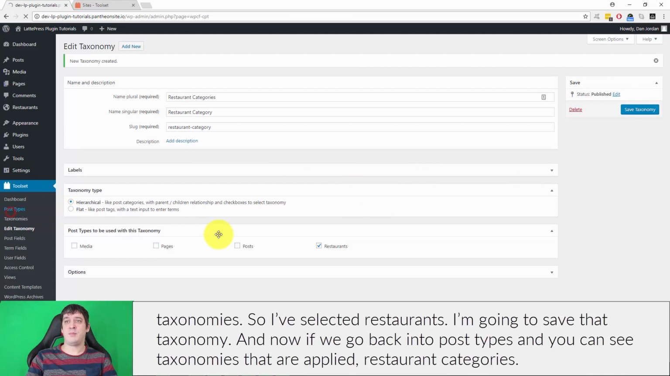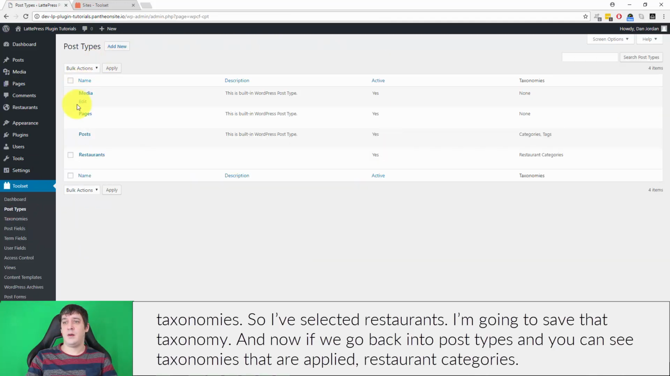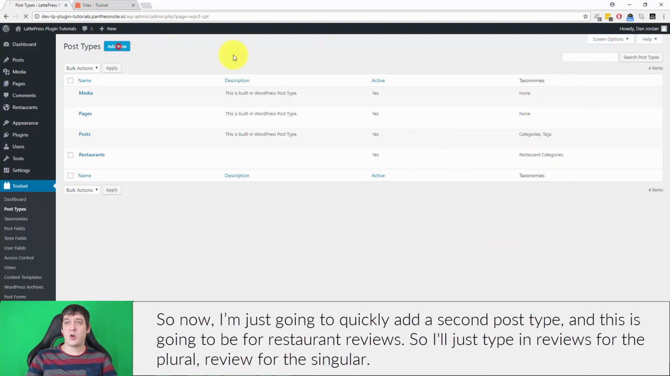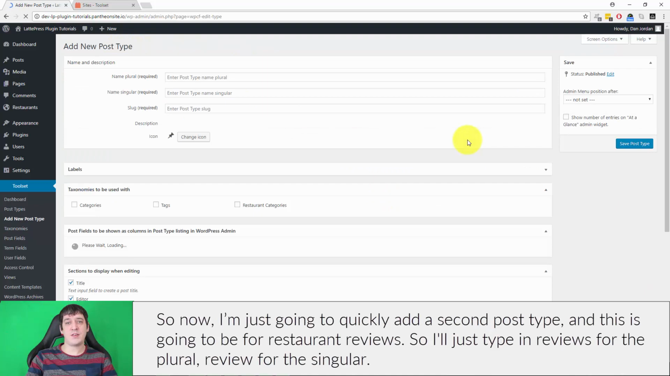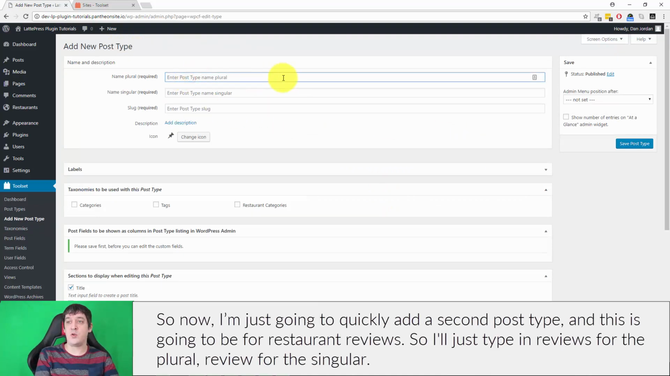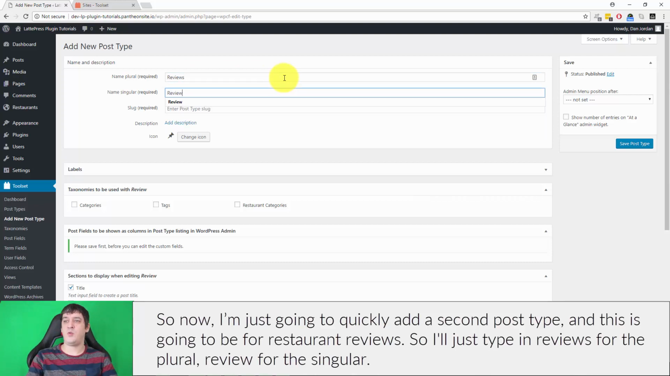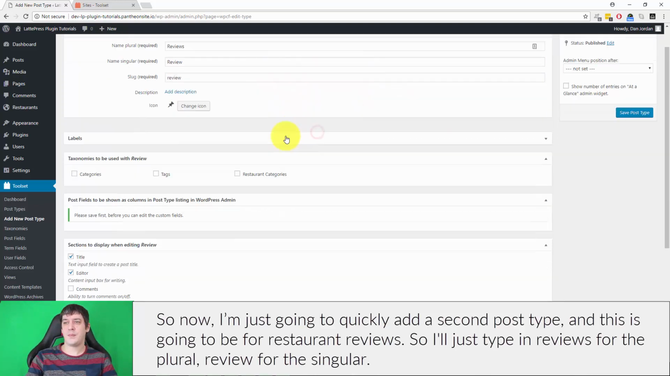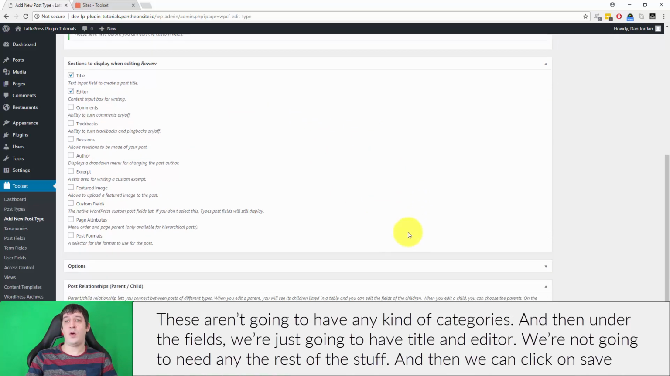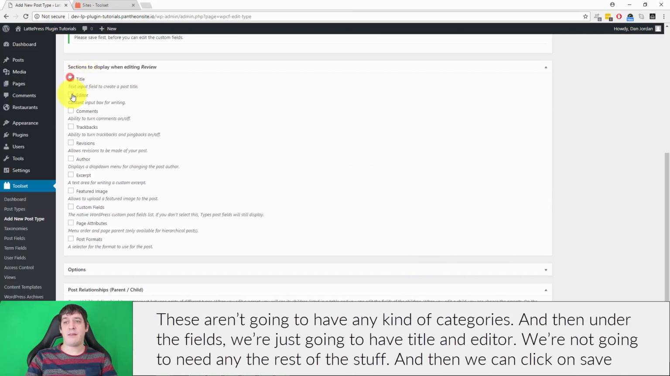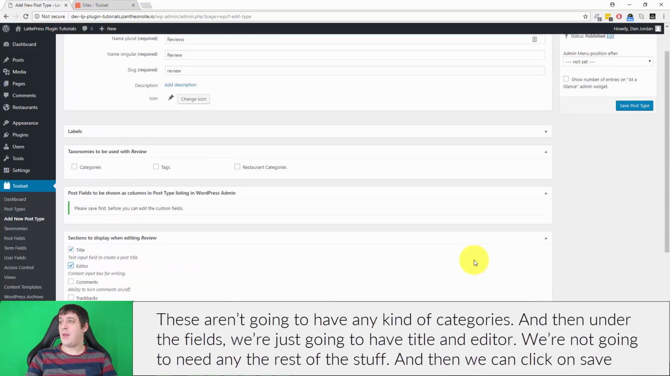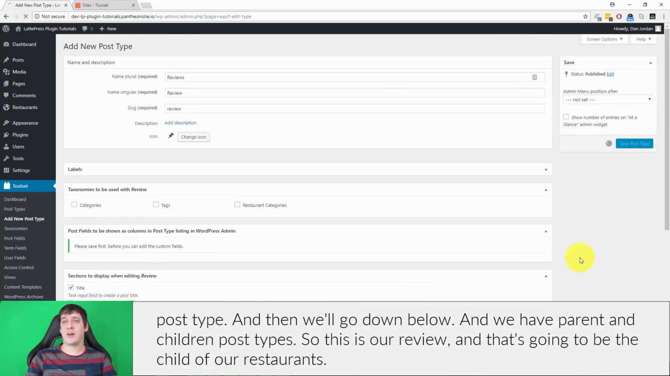And now if we go back into post types, you can see the taxonomies that are applied, restaurant categories, okay? So now I'm just going to quickly add a second post type, and this is going to be for restaurant reviews. So I'll just type in reviews for the plural, review for the singular. These aren't going to have any kind of categories. And then under the fields, we're just going to have title and editor. We're not going to need the rest of this stuff. And then we can click on Save Post Type.